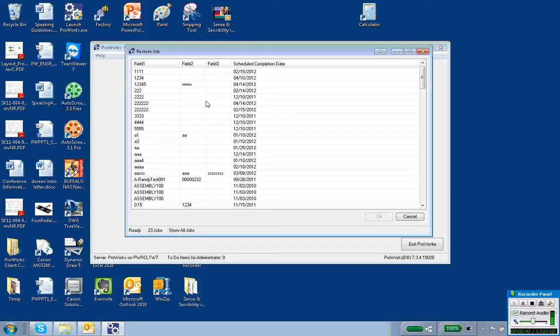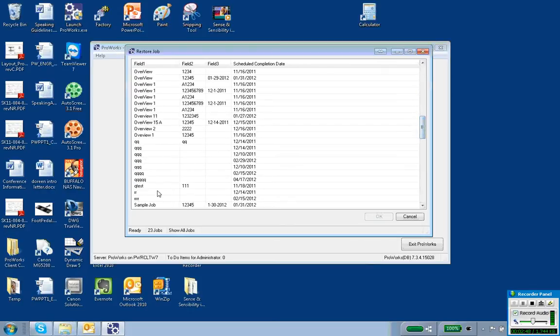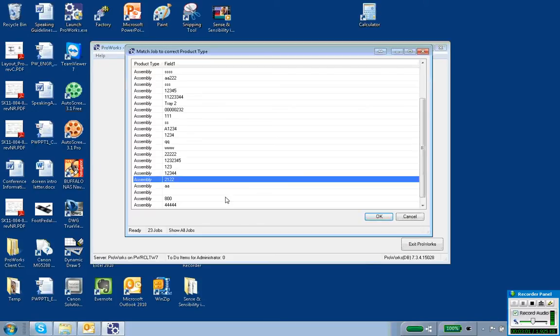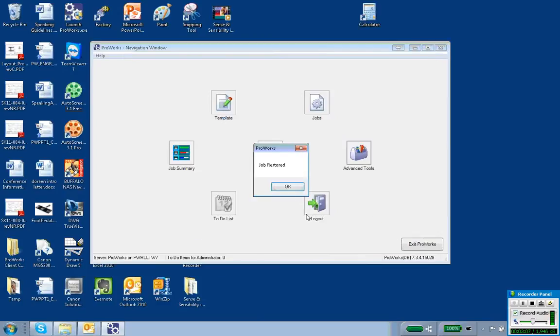The first menu that shows up is the deleted jobs, and we can scroll down and take that job QQQ. The one thing it's going to ask us is what kind of type that job was. If that was an assembly job, and this is showing the next identification field in case you need a little hint on what it was, it'll restore it for you, and you're great.